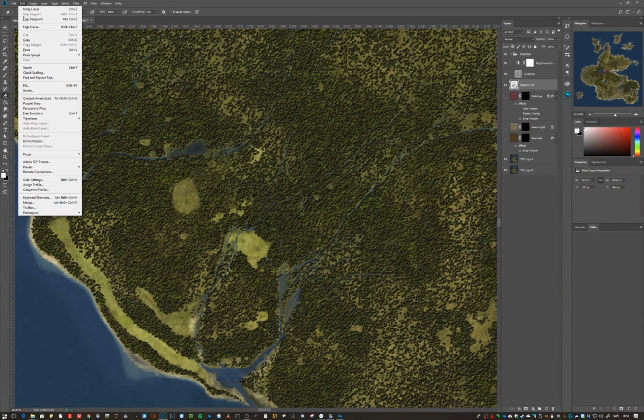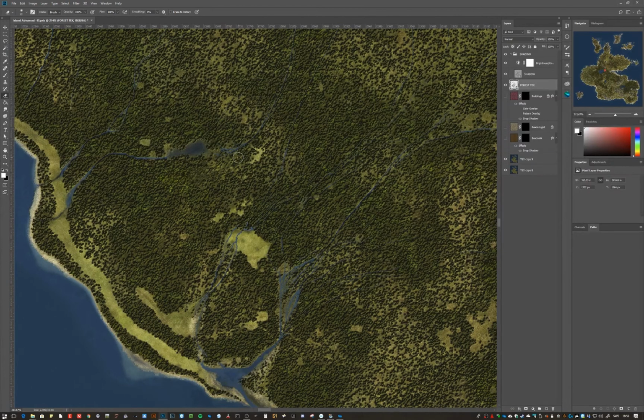But now I want to go back and undo the eraser and undo. There we are. So you can play with these layers too. So you can adjust the forest separately from the texture. It's a little bit of work, but it's usually fairly manageable as long as it's in a limited area.